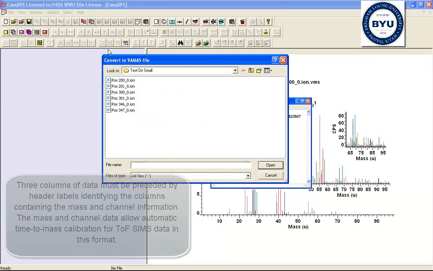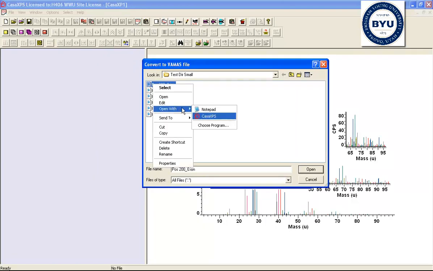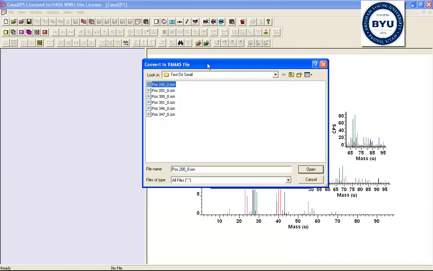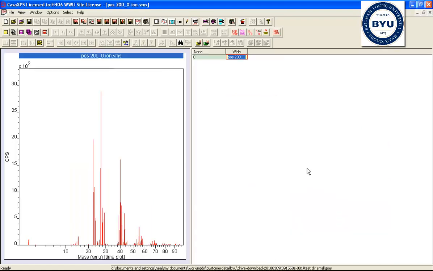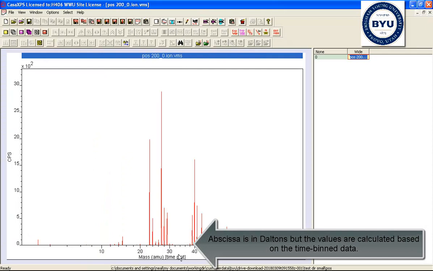So if we go to the Convert to VAMAS dialog window, you can see this directory contains .ion files. These files are ASCII files that contain the mass information, the channel information, and the counts. And when we select one of these files and press open, the file is read and a mass spectrum opens in Casa XPS. Initially, the mass spectrum is displayed using a time plot.